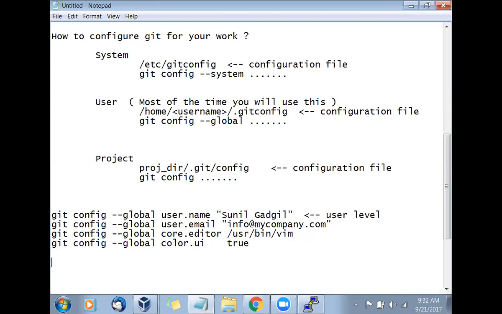Now, how to see these parameters? I can say git config --list. You can see the list of all defined parameters. This list will give all the parameters: system level, user level, and project level. Whatever preferences you have given will be shown. Shall we see the practical? Okay, let's go and see that now.